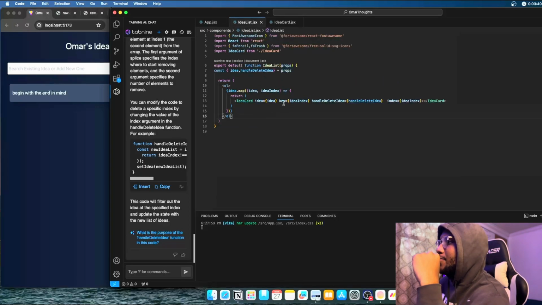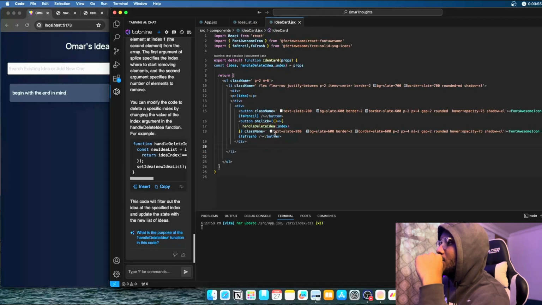Now, here I had to pass through a key to give each index a key, I believe, I'm not sure. And also here I had to pass through an idea index as well. This was specifically for the function, so we know which index we are using in the functions as well.